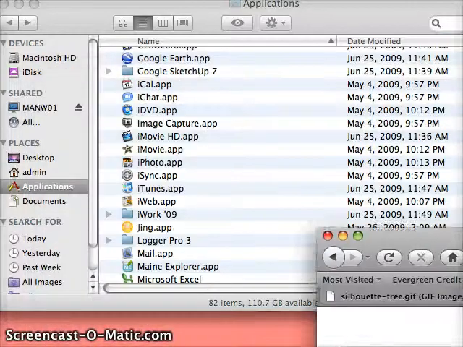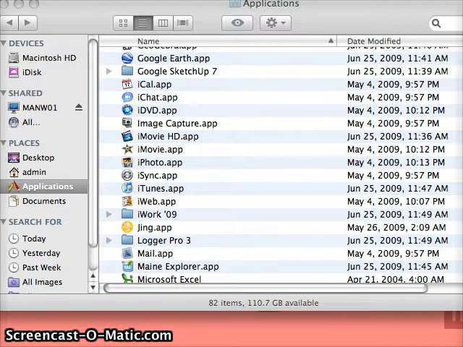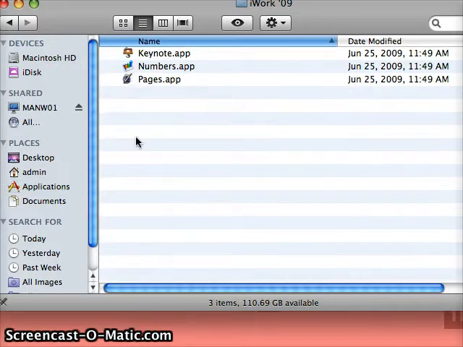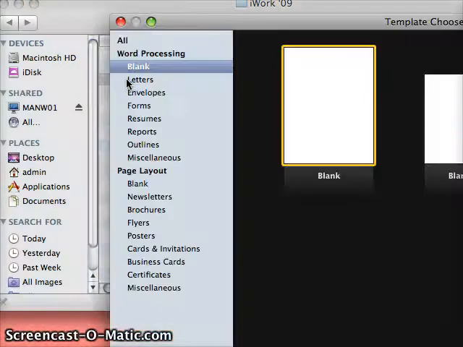So I'm going to pull this out of the way. If you don't have Pages down in your dock, then you have to go dig it up out of the Applications folder on your hard drive. It hides in a folder called iWork09. So let's open up iWork09, and there's Pages.